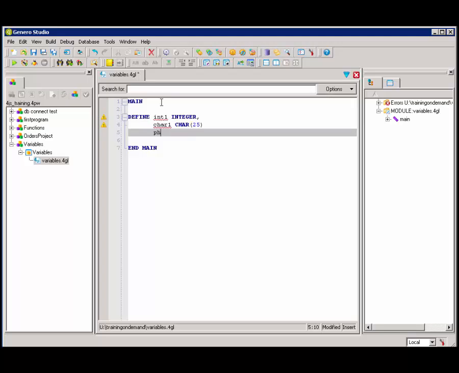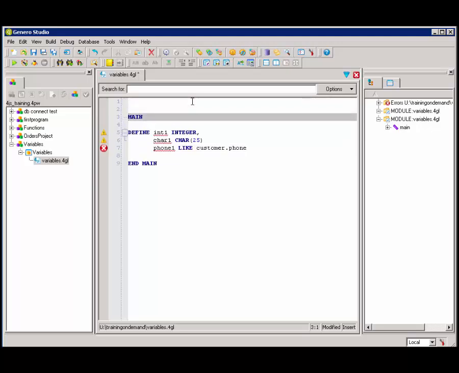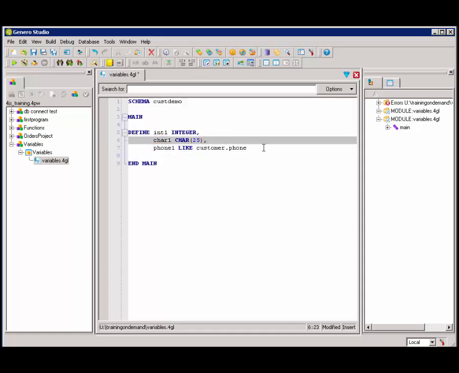Now you can also define variables to be data typed like the column in the database schema that's being used. Here we're going to define a third variable called phone1 that is typed like the customer.phone column as found in the schema. Now in order for this to work, of course, we need to identify in the module the schema that is being used. And we'll also just need to fix a comma there after character 25, since we're listing each of these variables in turn. So again, we can use the like keyword to define the variable like it's defined in the database schema.